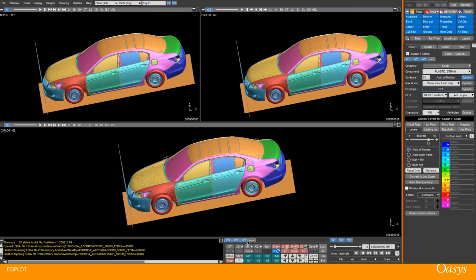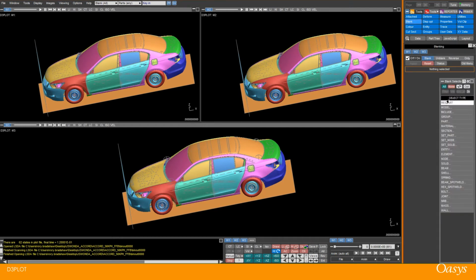Now, the double equals arrow, or the match button as I call it, actually appears in lots of different places within D3PLOT. You can see it's appearing in the data window, and that would mean that the same data components are applied to all of the models. However, if we look at blanking, it doesn't seem to appear here.